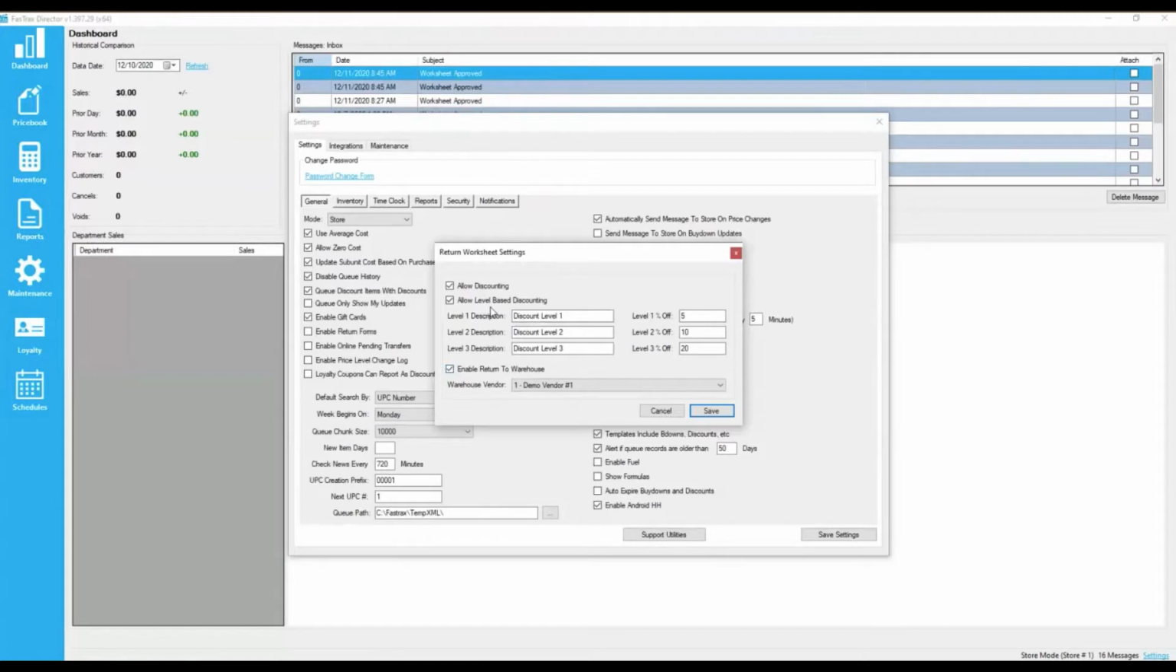So I've got the Enable Return to Warehouse set to true. And then we have to choose our vendor we want to target. In this case, the demo vendor number 1 for today is going to be, in our case, the warehouse vendor, the vendor that's running the warehouse software.